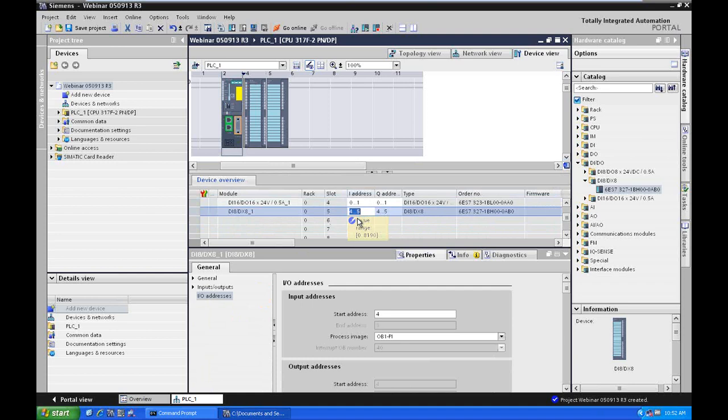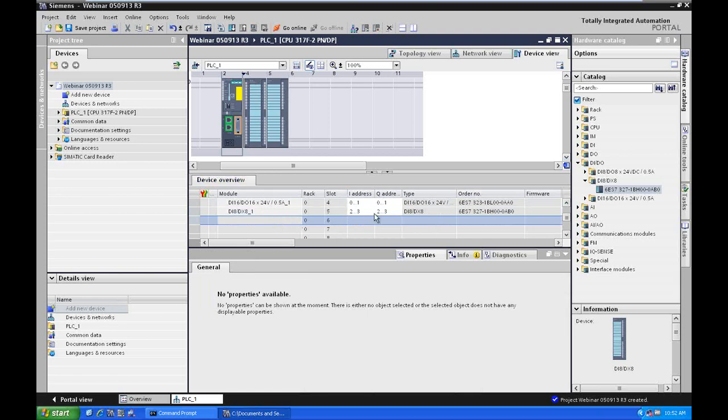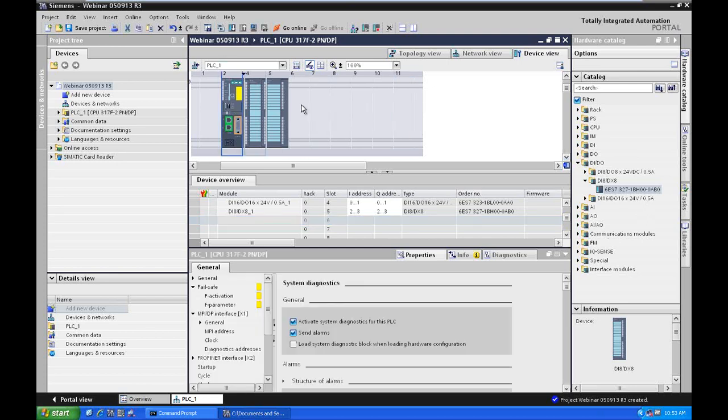Maybe I don't want that starting at 4. I can change that to a 2. So now the input on this module is at 2.0 through 3.7 and the output is Q2.0 through Q3.7. So as simple as that, we've got our hardware configuration, or our local hardware configuration.